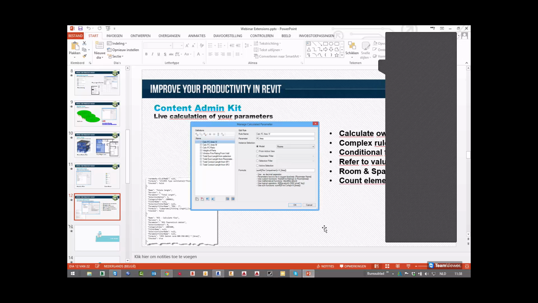Is everything clear? Can somebody give me some feedback if this is clear?